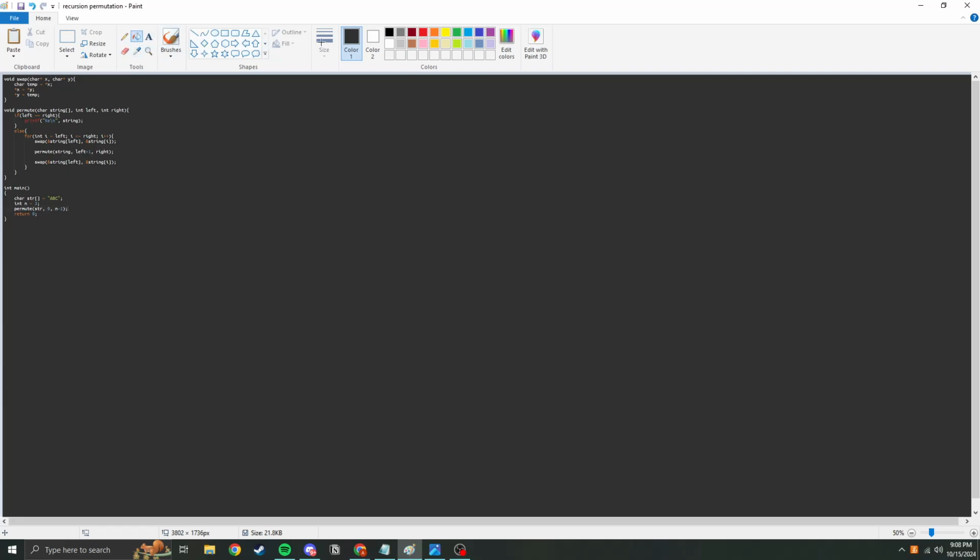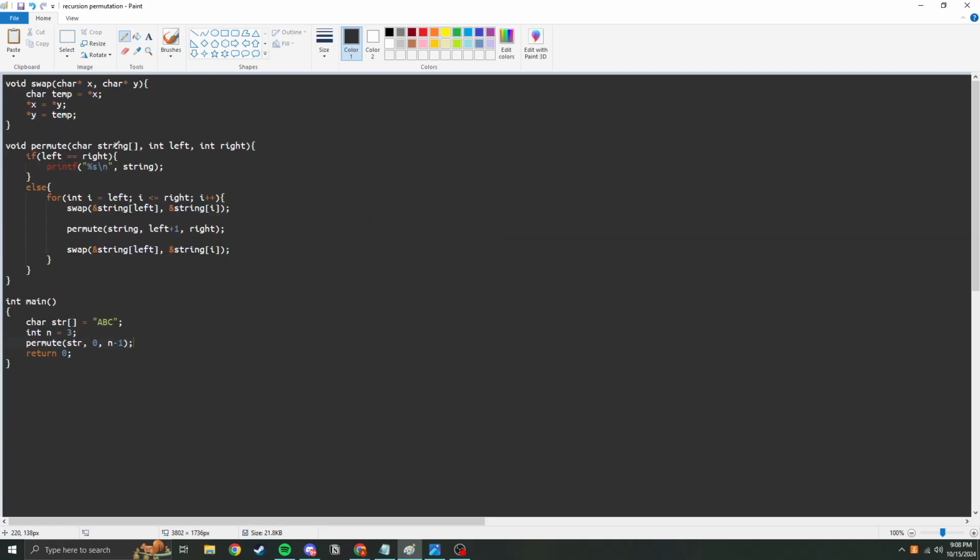All right, so what we have here is a permutation. It's a basic one. Basically what we're doing is we have ABC, the string, and we're trying to find all the possible permutations of it. So if we were to do it by hand by ourselves, we get ABC, ACB, BAC, BCA, CBA, and CAB. That's how you do it by hand, and notice how that's six different combinations.